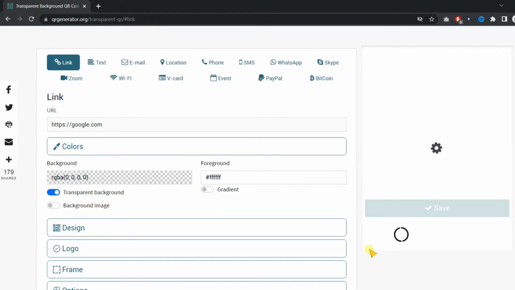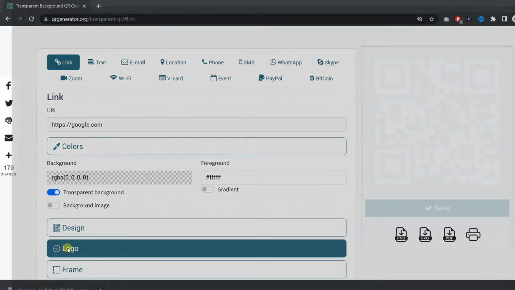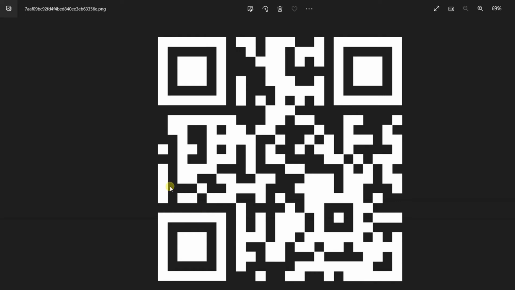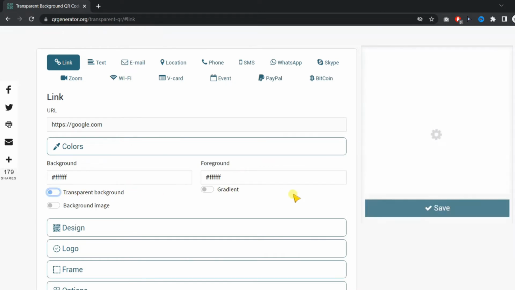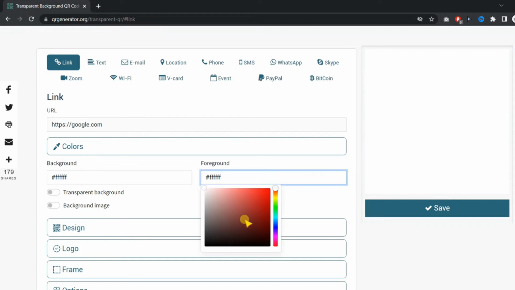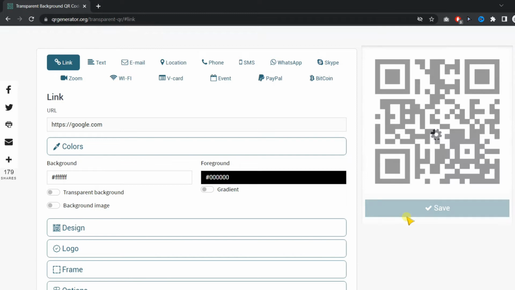You can download in multiple formats. Let's download and check. Our transparent QR code is now ready. Let's make it non-transparent for reference and see the difference.